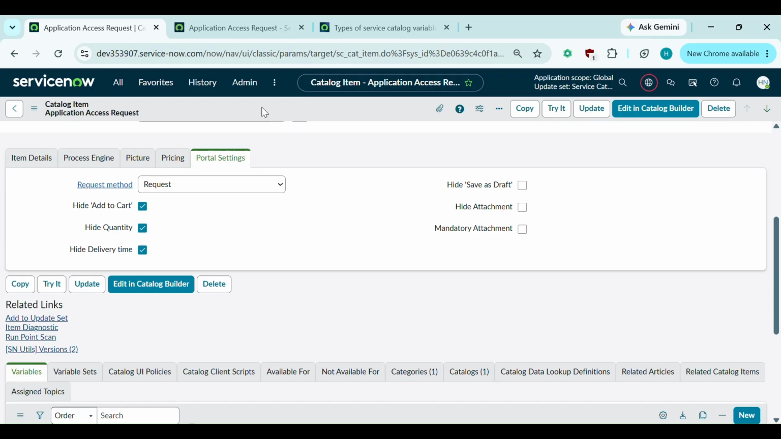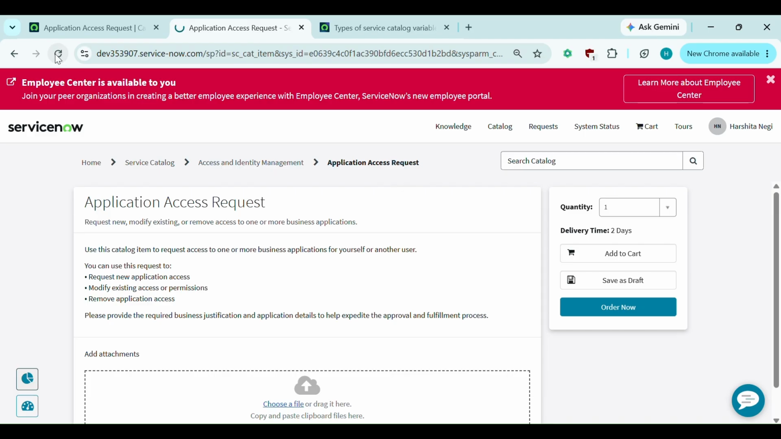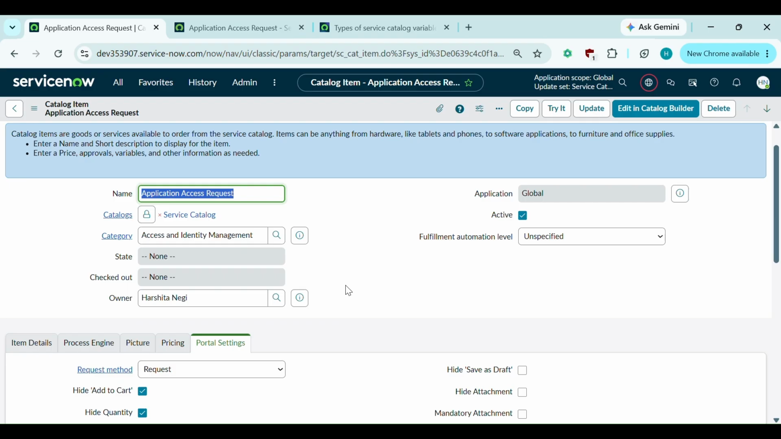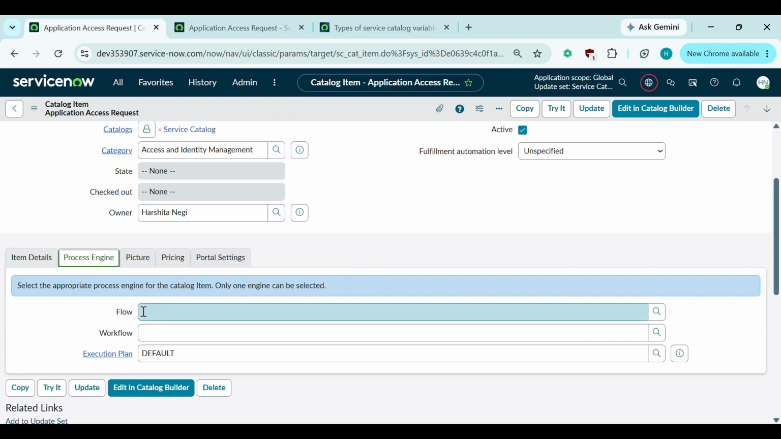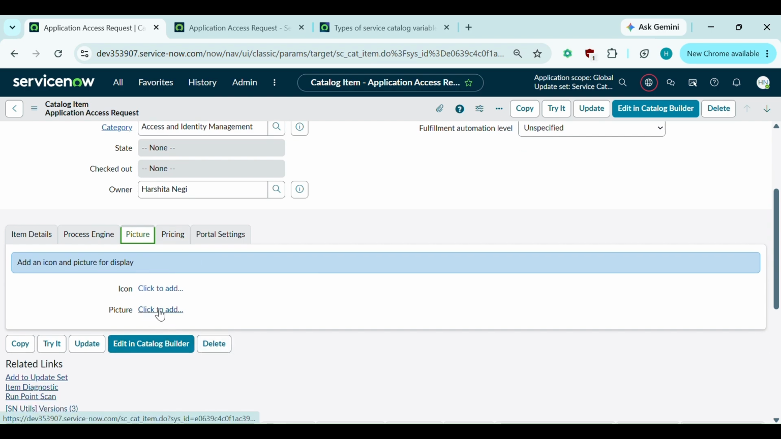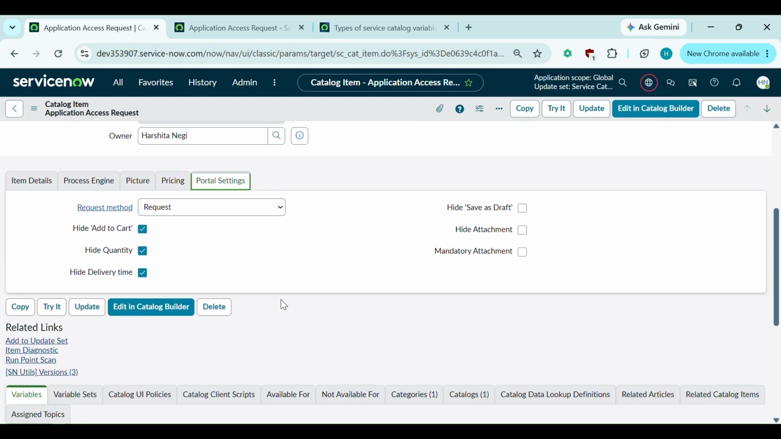So we can now save this catalog item and let's see that all the things have been removed from here. Let's refresh it once. Okay, so now all the extra fields which were there have been removed. If I also want to add any flow, which in our future videos we will be creating, we can attach it from here. If I want to add any picture or icon onto my catalog item, I can add it by simply clicking on Add and then adding those. If I want to add any pricing, I can also do that. And the portal part I have already explained.